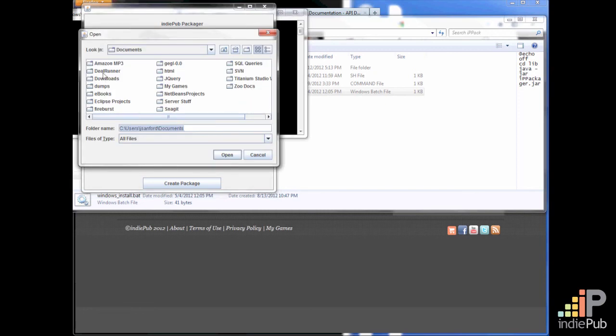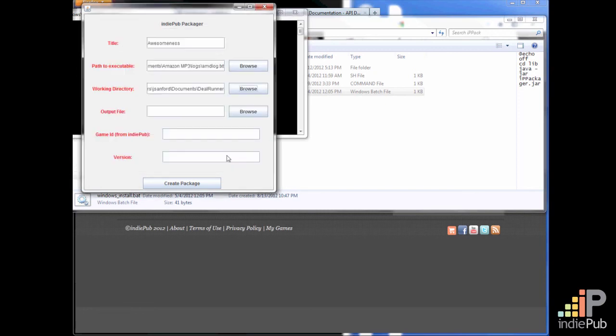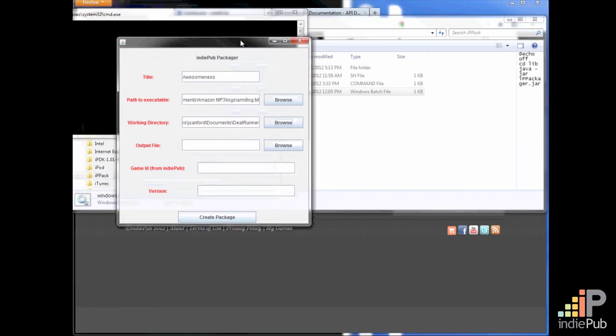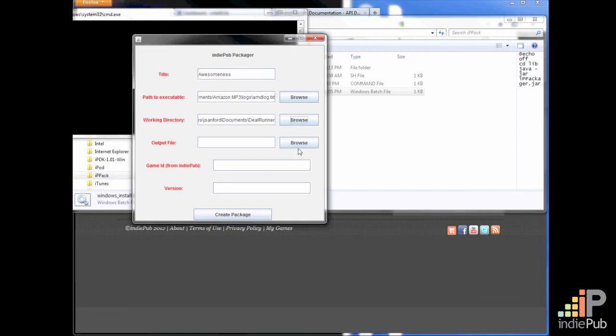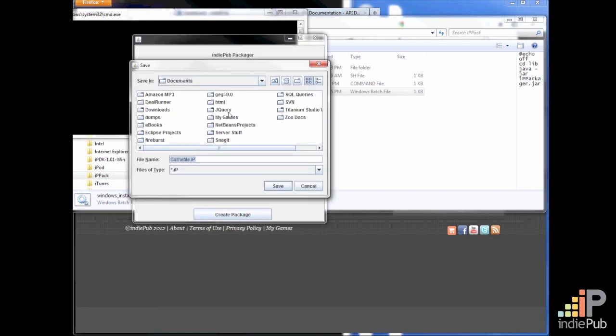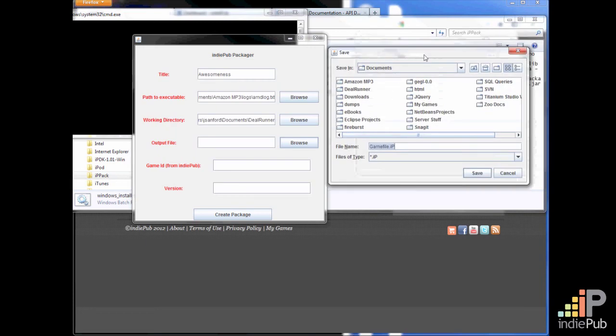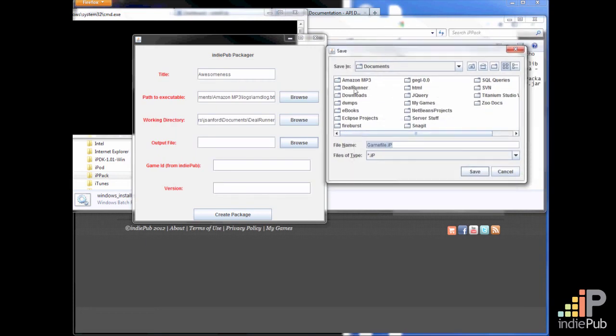So just to show you, I'm going to go ahead and select a working directory that does not contain the executable, which will then give me an alert telling me that the executable needs to be a part of the working directory. And now we'll select an output file. Show this on my desktop.